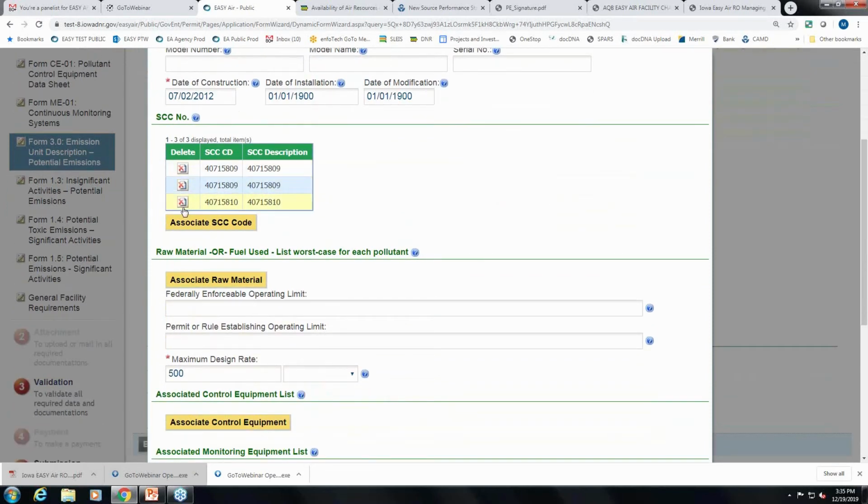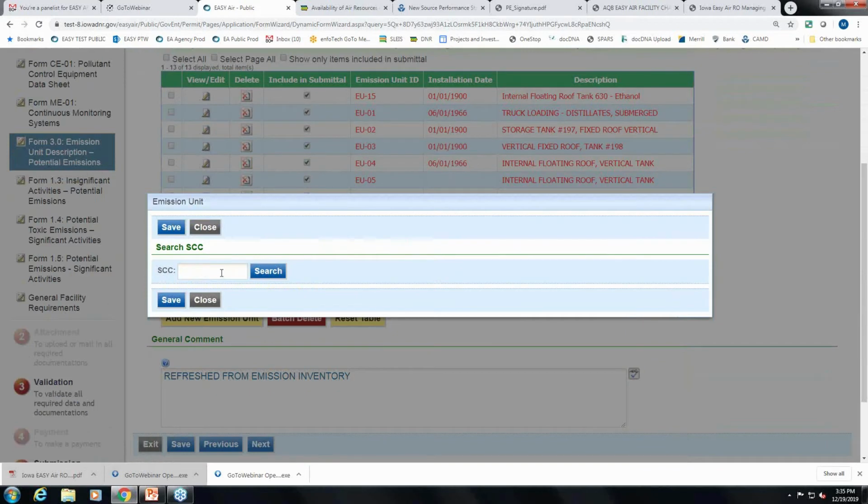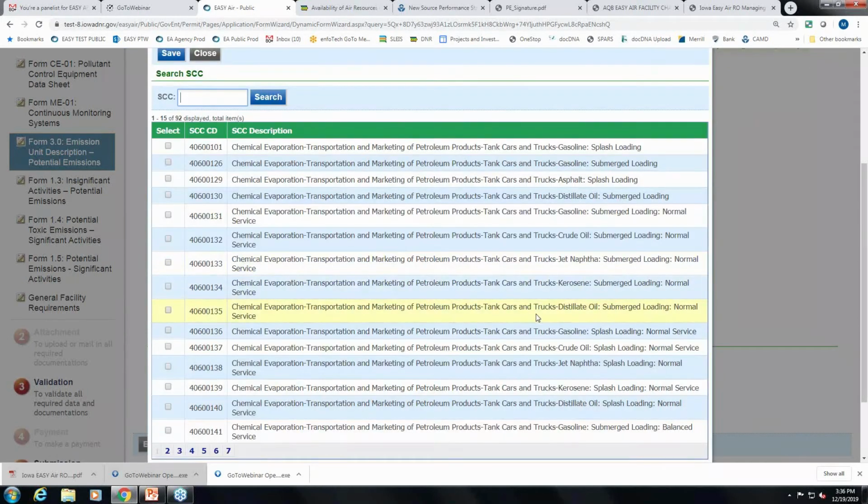We'll go through and make sure all of our mandatory fields are completed. Here we have our SCCs. These SCCs were actually migrated from SLICE. If you need to add another one, we use this Associate SCC code button, and you can do a search. You want to search as far into the number as you can, because otherwise it will search for any place that number sequence shows up. For this one, I typed in 4060, and it comes up with 7 pages of results. So you want to try and be as specific as possible.